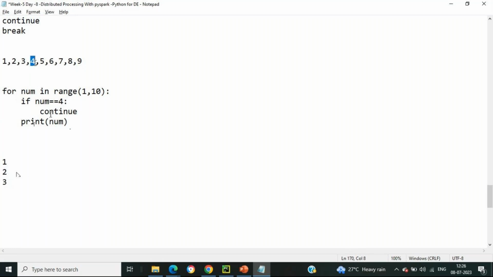Now it is moving to the sequence element 4. Now num equal to 4, and what are we going to check? Num equal to 4. Yes, that is true. Then continue, it will not be printed, and it will move directly over here.